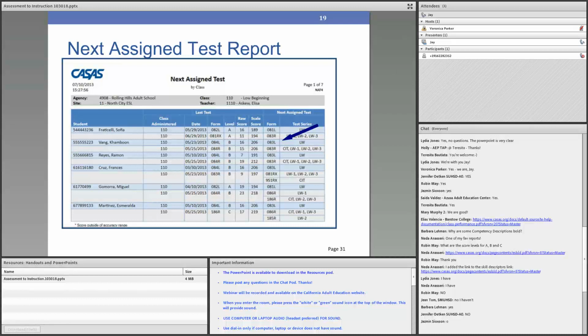so you can run this next assigned test report, and you can see it just provides a basic roster format by student, giving the student's name, basic information about the test, what form they did, what date they took the test, what their score was, and then over on the right-hand side gives you that very specific CASAS form to administer as that post-test that would appropriately follow up on the pre-test score they got.